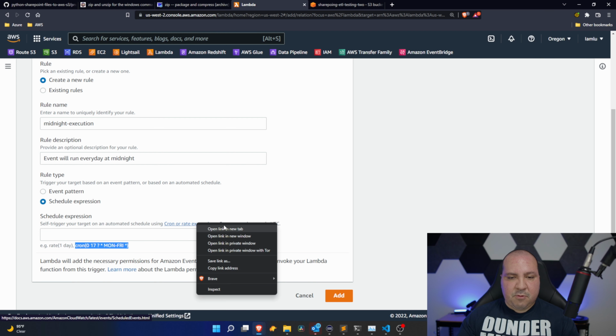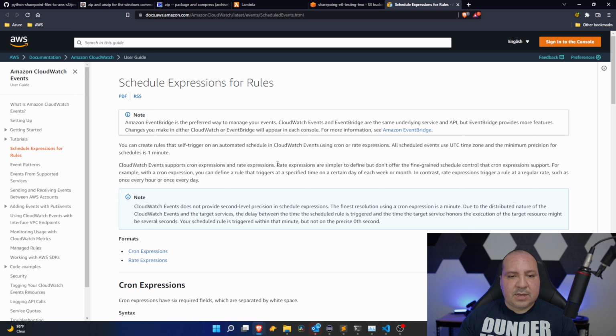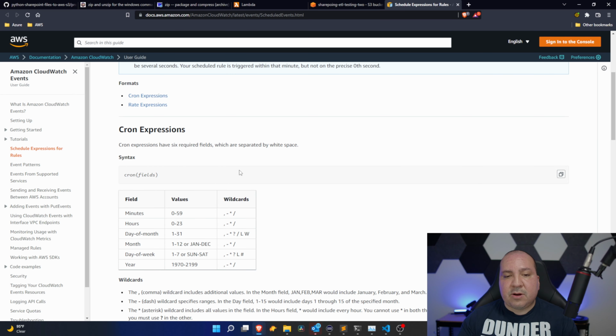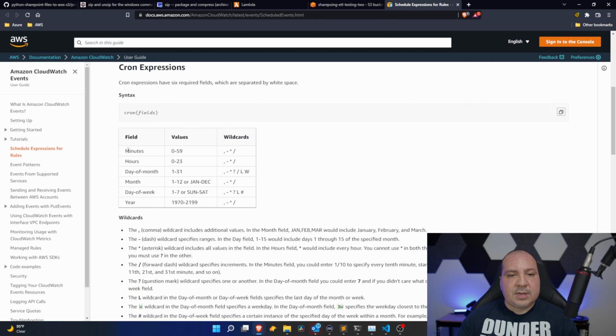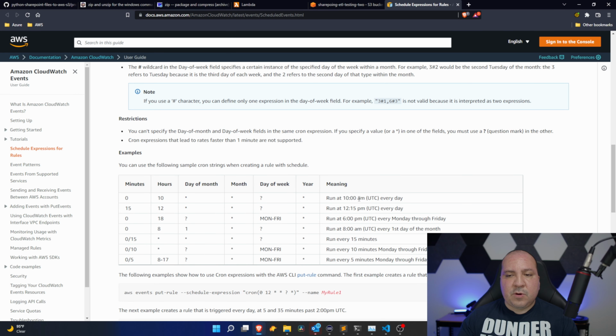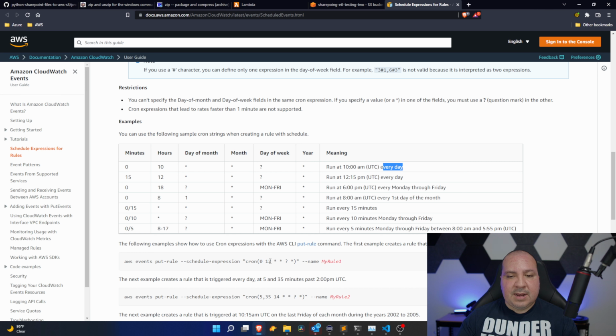But let's look at the expressions real quick, because it's easier to see what's out there as options, right? This tells you the first field is minutes, then hours, days, months, and so on. But let's look at some examples. Here's a good example, right? If you look at this one, it runs at 10 a.m. UTC time, so keep that in mind. If you want it to run at midnight Central Time, you have to make sure you're setting it in UTC time, and this is every day. So the way this would look would be something like this, right?